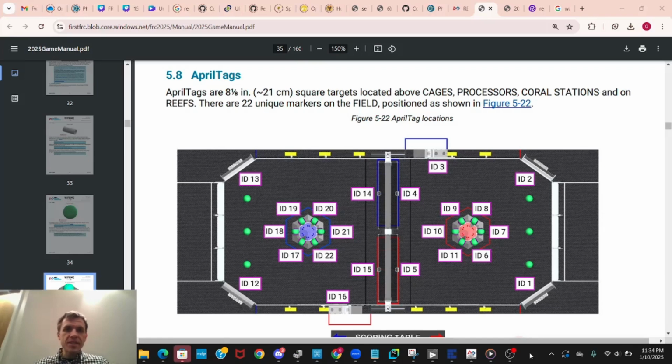Look at this, it's pretty amazing. This is the 2025 FRC game playing field, and it has 22 different April tags on it. What it means is no matter at which point in the field you are, no matter which way you're looking, you will still be looking at least one April tag.